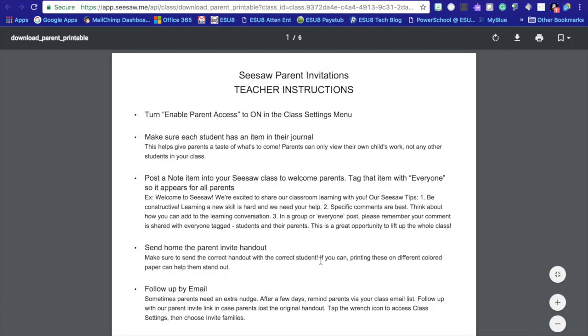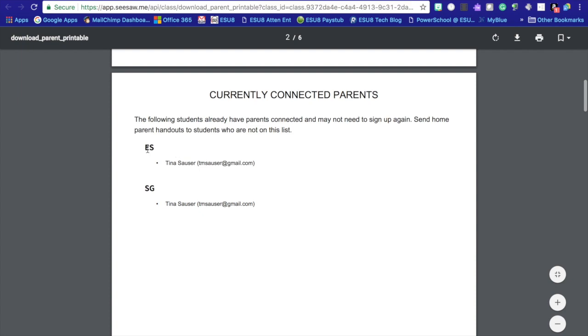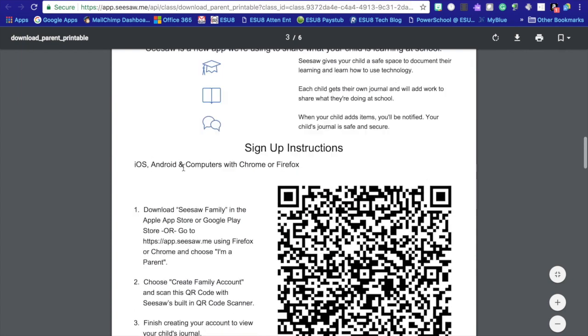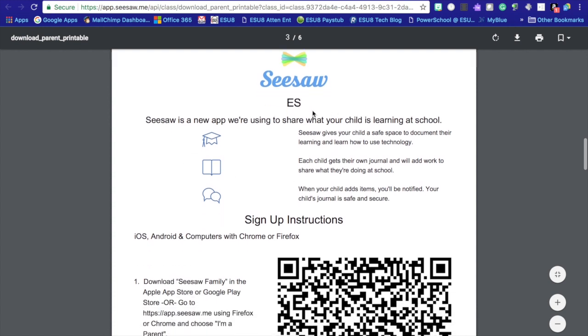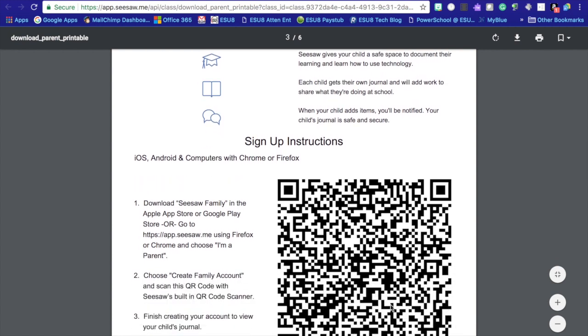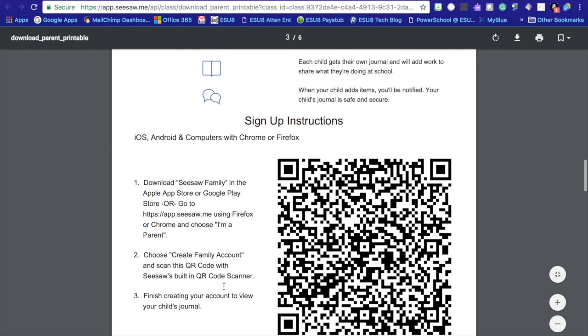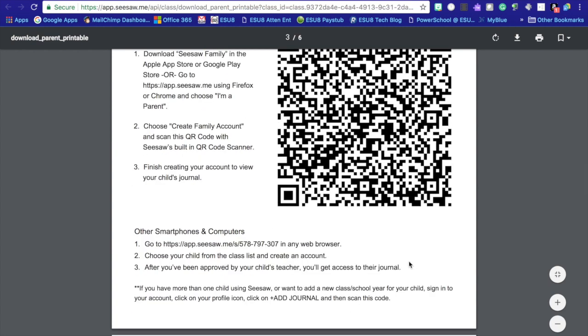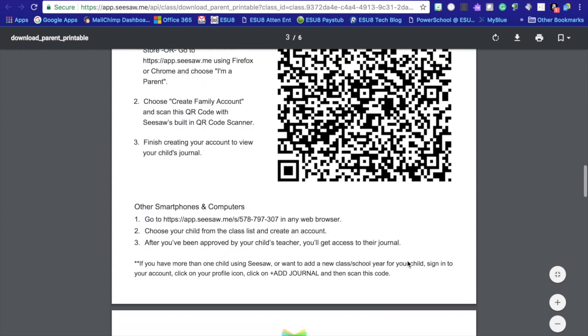At the top are your instructions on what you should do. It will tell you who already has a parent connected. And then as you scroll down, each student has their own sheet. For instance, here's ES's, which is a student. So you're going to send this paper home with ES, and their parents are going to scan this QR code or go to this URL, and they will be in ES's student journal.